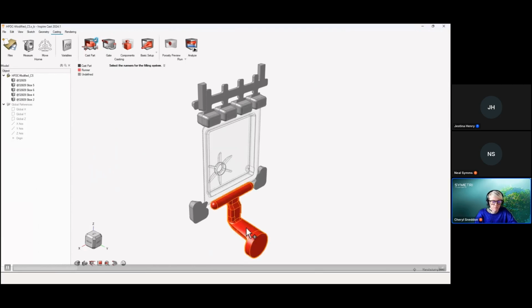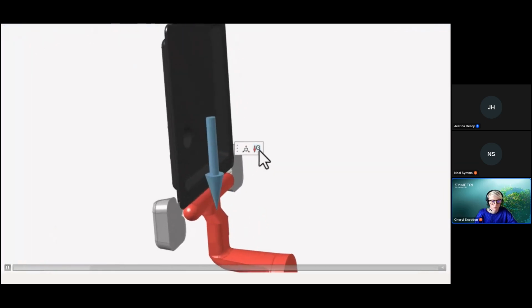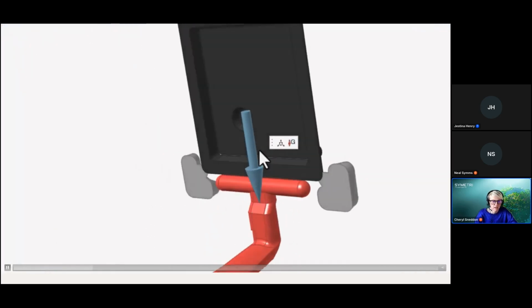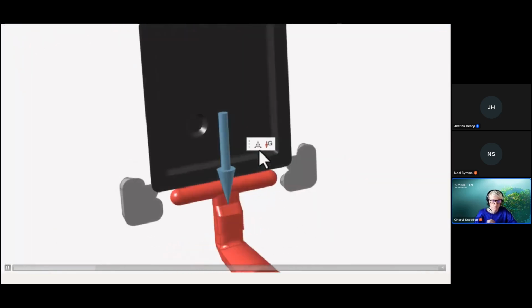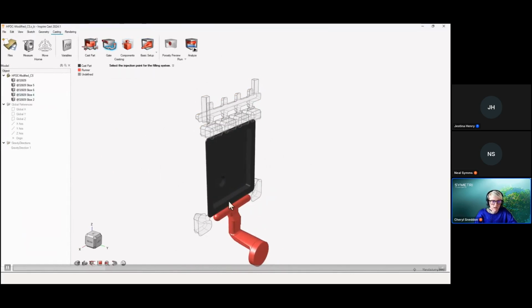There can be one gate or multiple gates in as we fill. And then we're going to apply gravity in the direction of the process. So we need to tell it what direction the gravity is in as the molten material is pushed through to create the part. So once we create gravity, the next thing we're going to address is the gates.